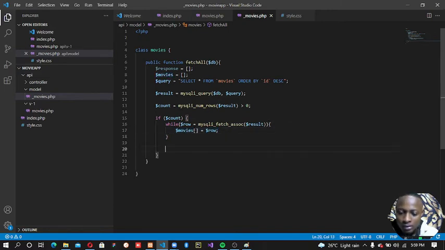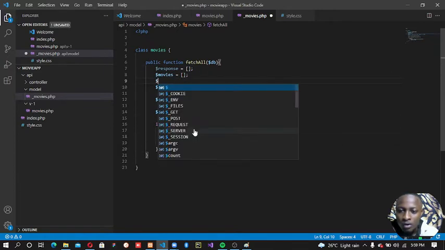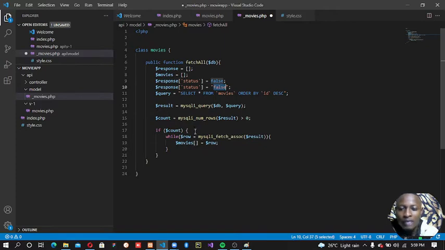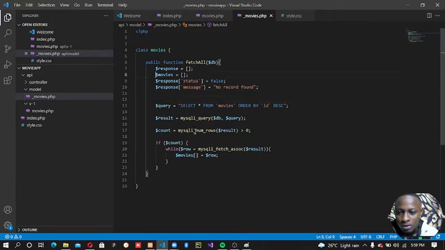So that means each row is going to be saved inside this movie array. Then of course, before we go down, we want to set response status. So at first, it is going to be false. Then probably to send some kind of message to the user, probably no record found. This will be message, so that is response message.